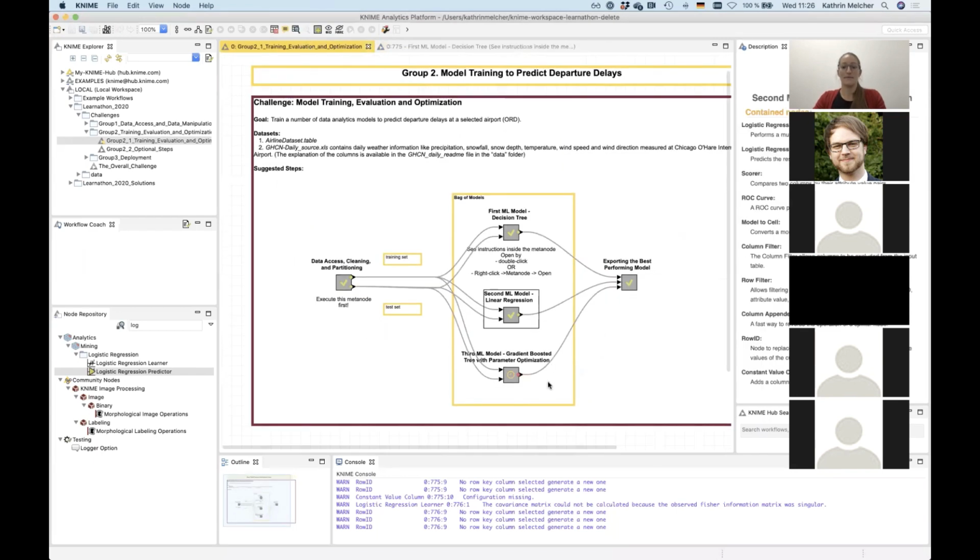Then, are there any questions regarding logistic regression before we continue with the gradient boosted tree model?